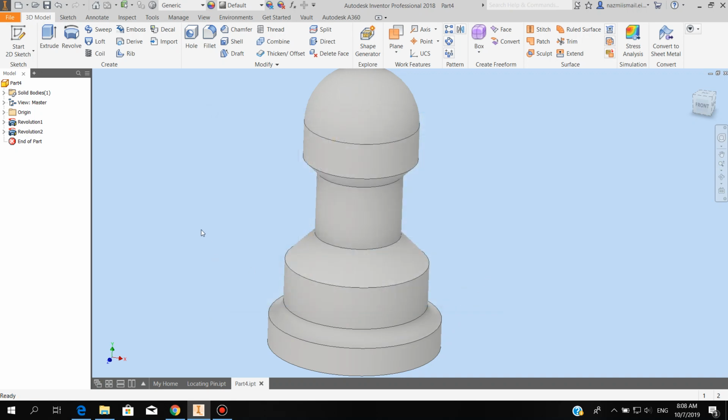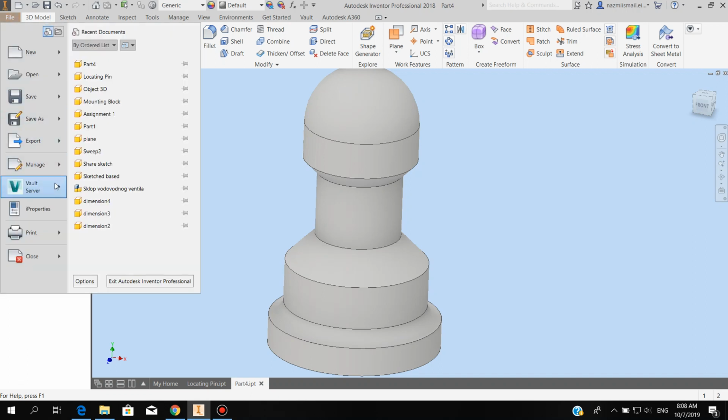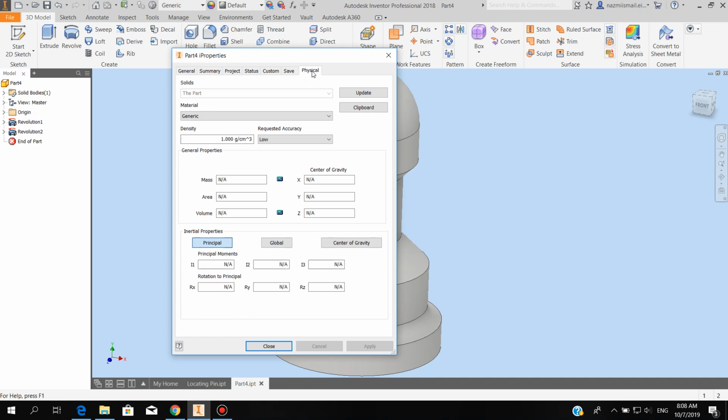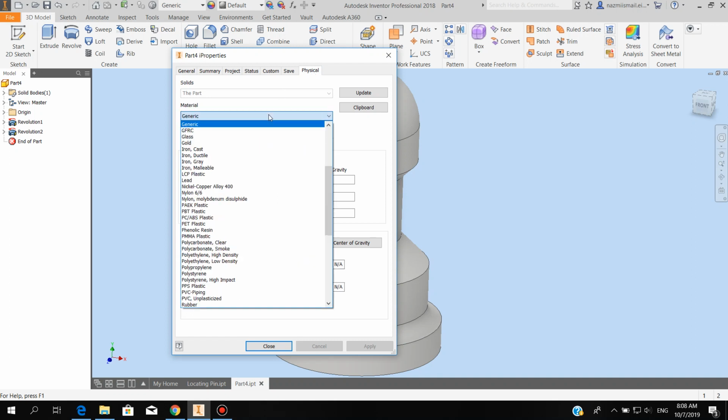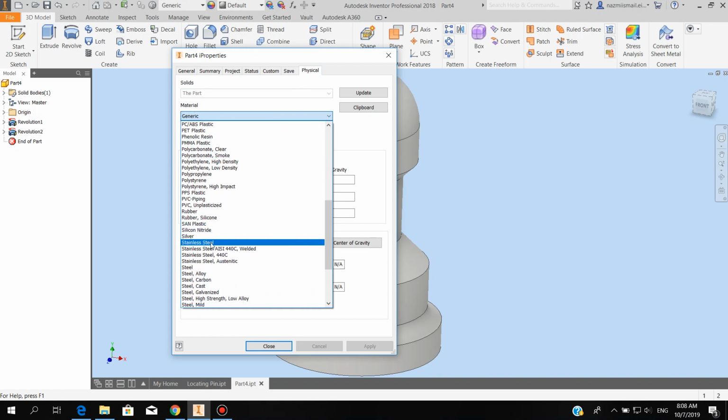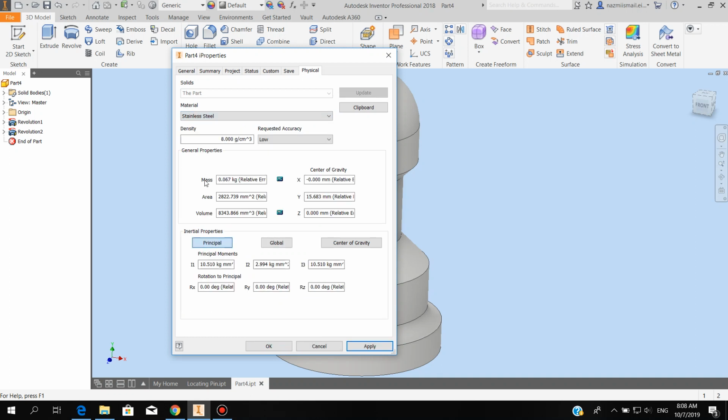Now I want to show you how to use the iProperties. You can go to the file tab, then you can go to iProperties. In iProperties you can see the physical tab. Now I want to choose the stainless steel material. On the material you can choose stainless steel.